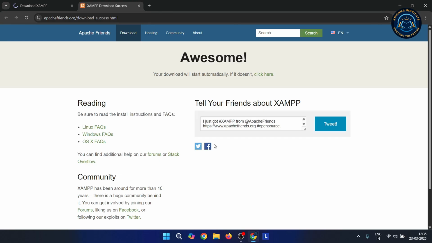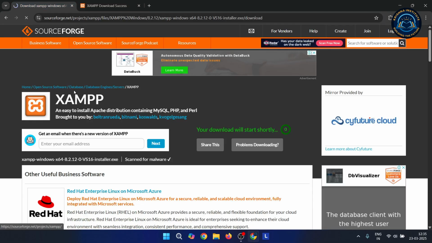So let's click on download. It will start downloading. Till then, let's have a look at exactly what this XAMPP is.